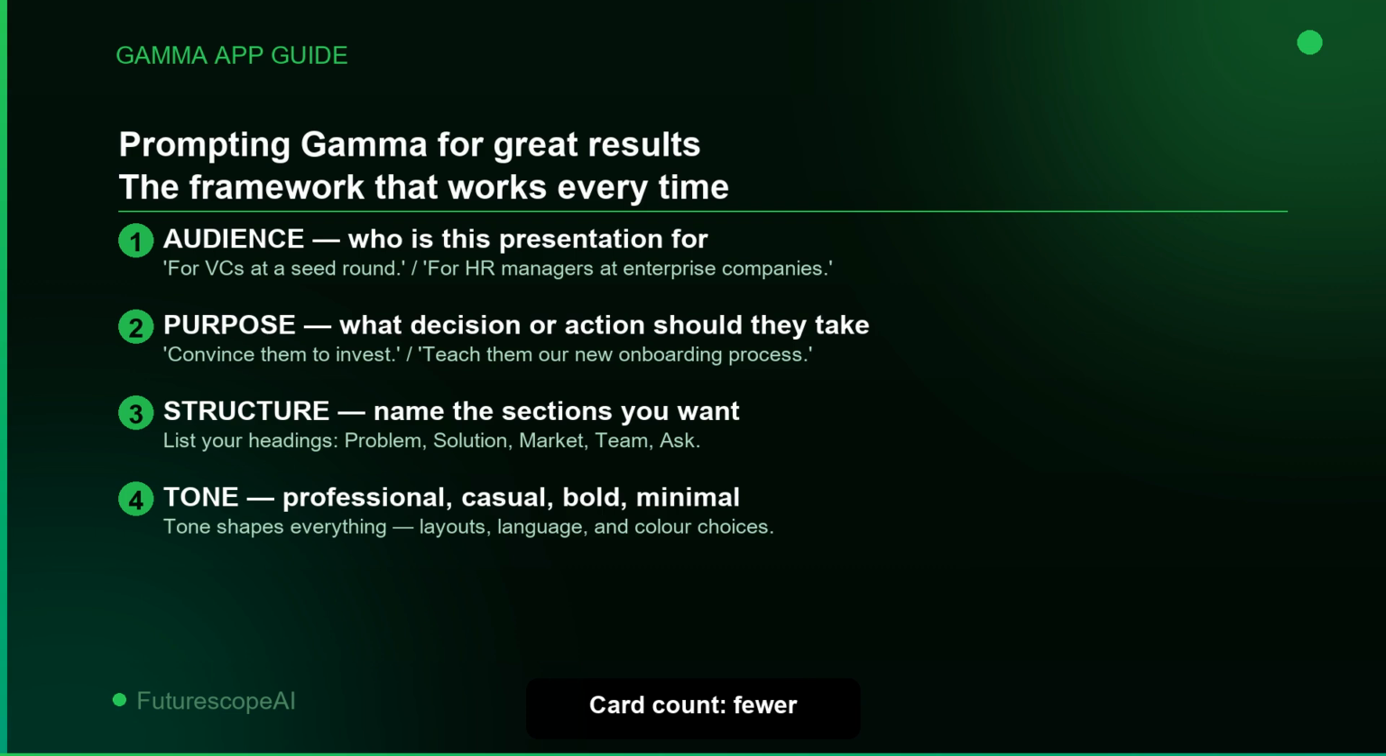Card count: fewer cards force clarity. 10 to 12 for a pitch deck. 6 to 8 for a brief. Data, paste your actual numbers into the prompt. Gamma incorporates your real data rather than using placeholder figures. And finally, iterate card by card. Click the card you want to improve and type your instruction. This is far faster than regenerating the whole deck.